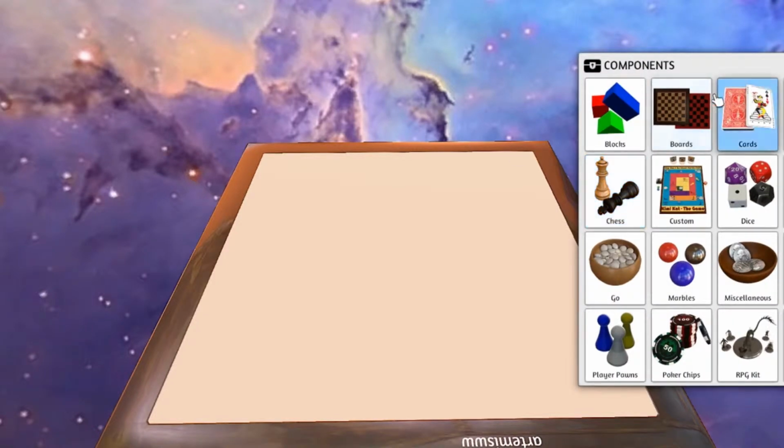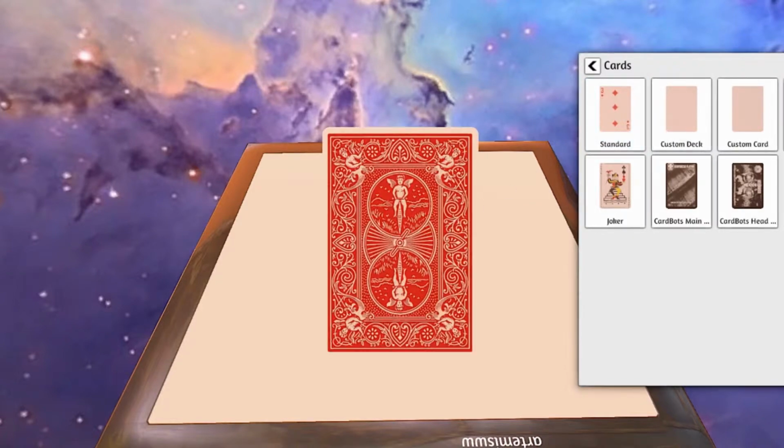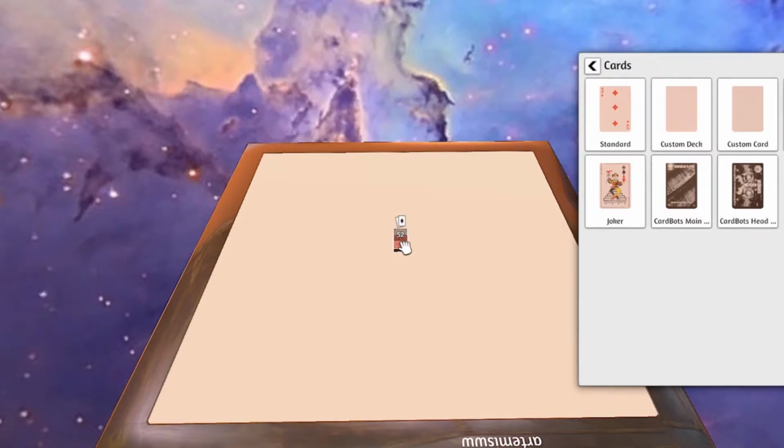Now, to make a deck of cards, you have the option to go to components, and you can put in a regular deck of cards. I mean, just throw it up there like that. And the cool thing about this is you can zoom and flip and go through and see all the cards that you're going to play with.